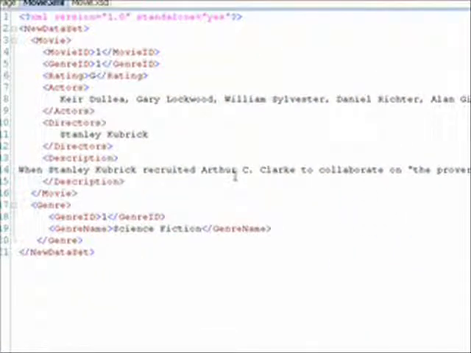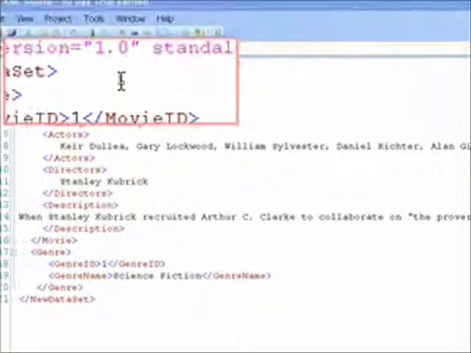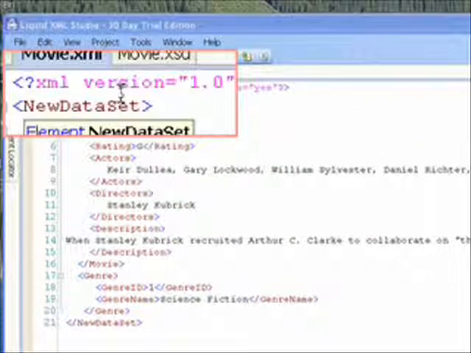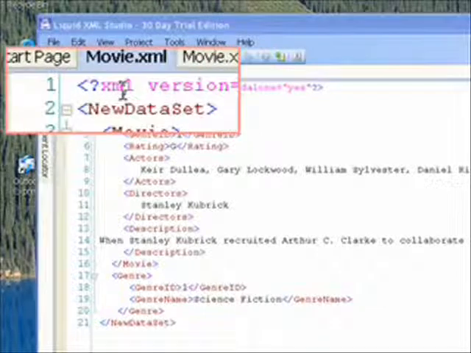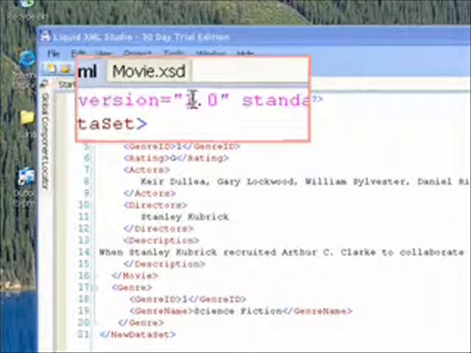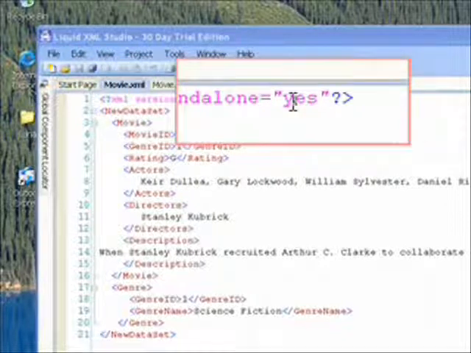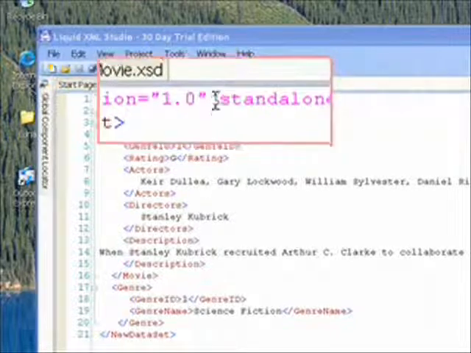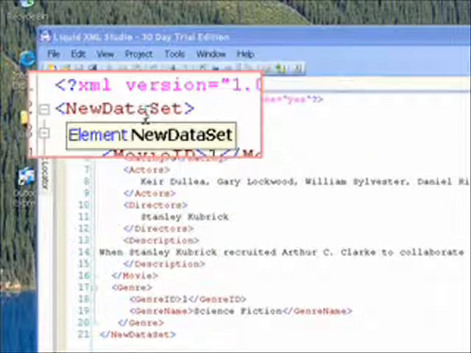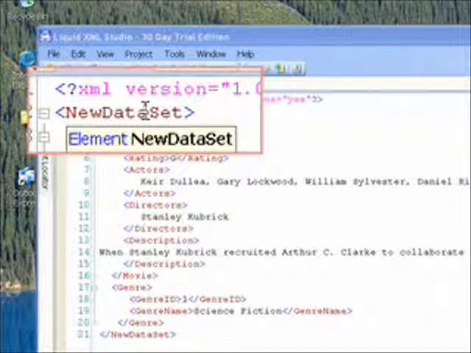To get to the subject of the lesson, which is what is XML. This is an example of an XML document. You'll notice that it has a declaration at the top that says less than question mark XML version equals 1.0 standalone equals yes. And quite often those declarations also have an encoding inside. And then it has a root element.